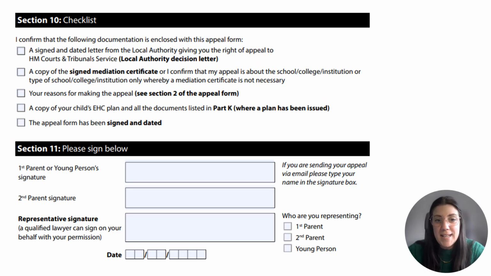So section 10 is a really important section. It's a checklist of the things that must be sent alongside the SEND35 form. If you don't send these things, it's likely that your appeal won't be lodged. So it's really important that when you're ready to send your form off, you make sure all of these things are also with the form.